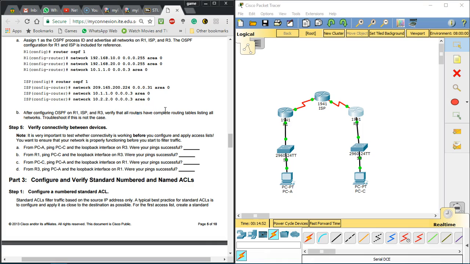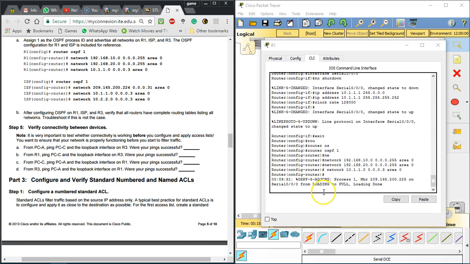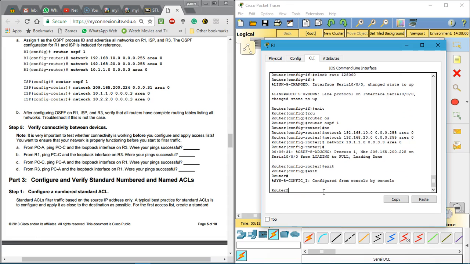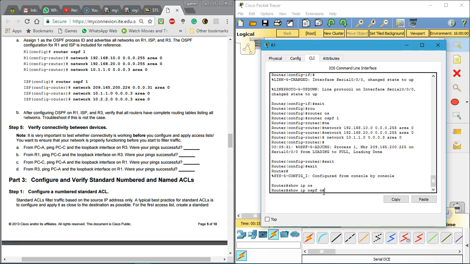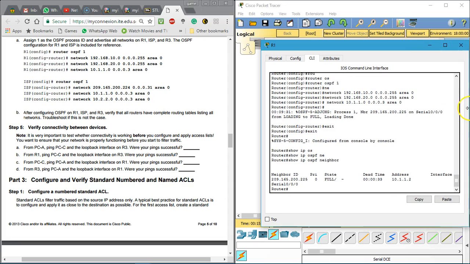After configuring, verify that our router has a complete routing table listing the networks. Troubleshoot if there's not. How can you check if they have a complete routing table? You just exit, show IP OSPF neighbors. So that's one neighbor. Oh, that's 2.